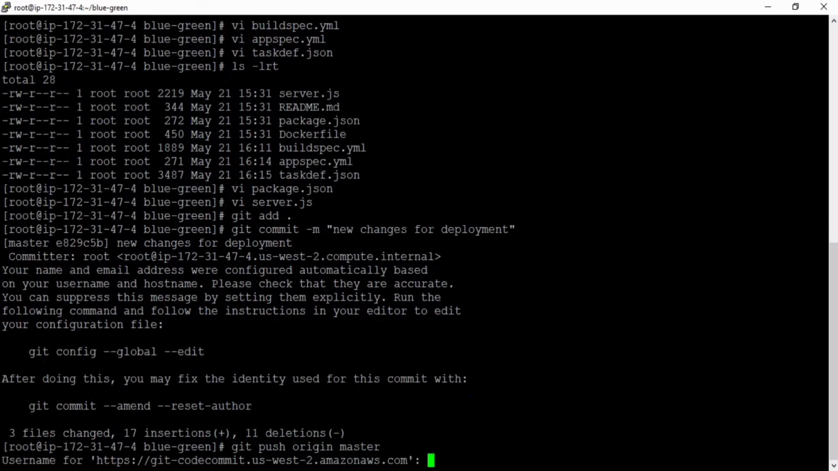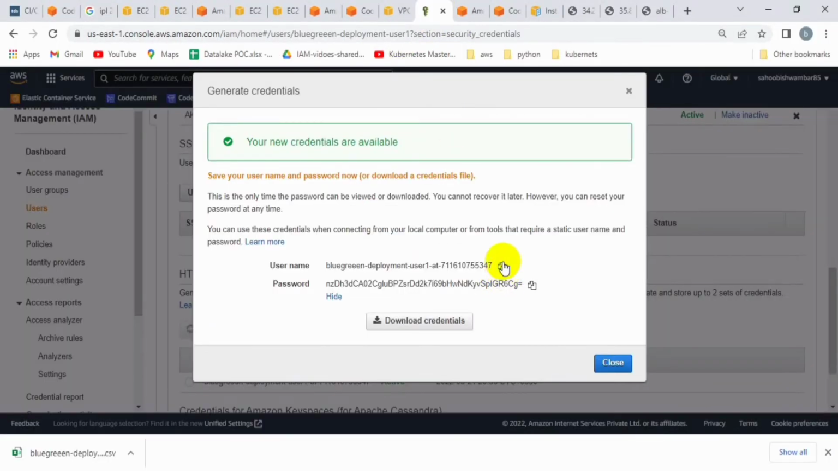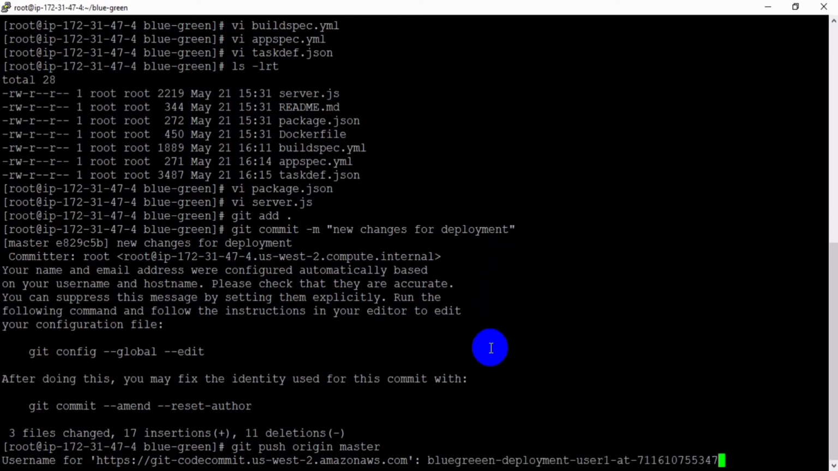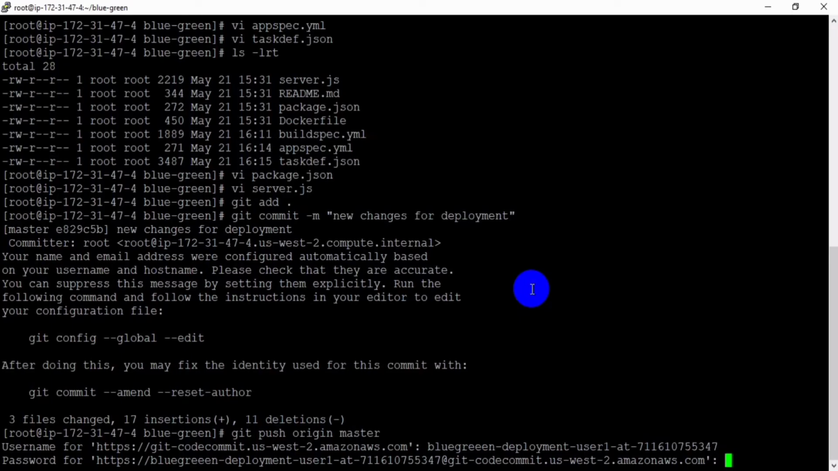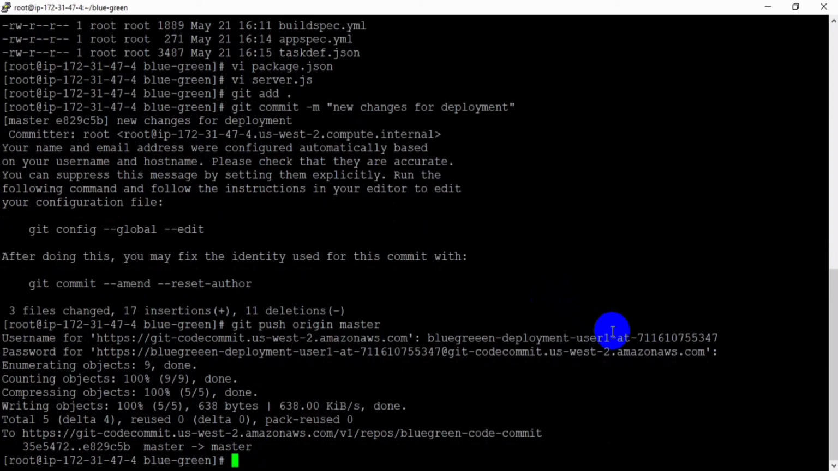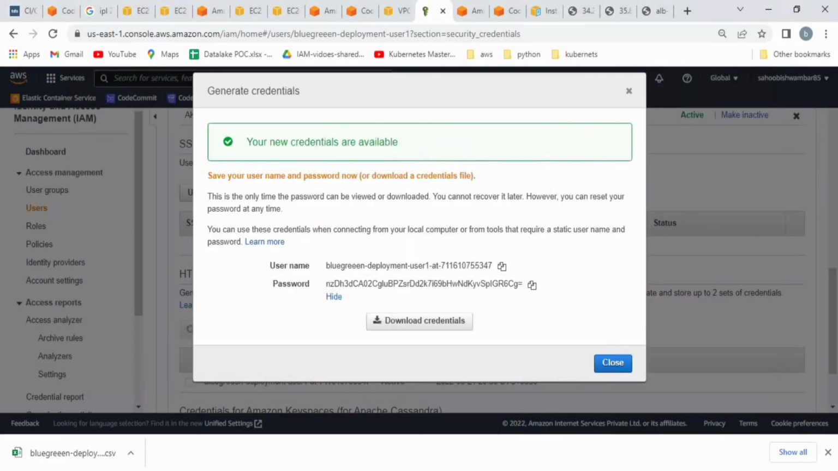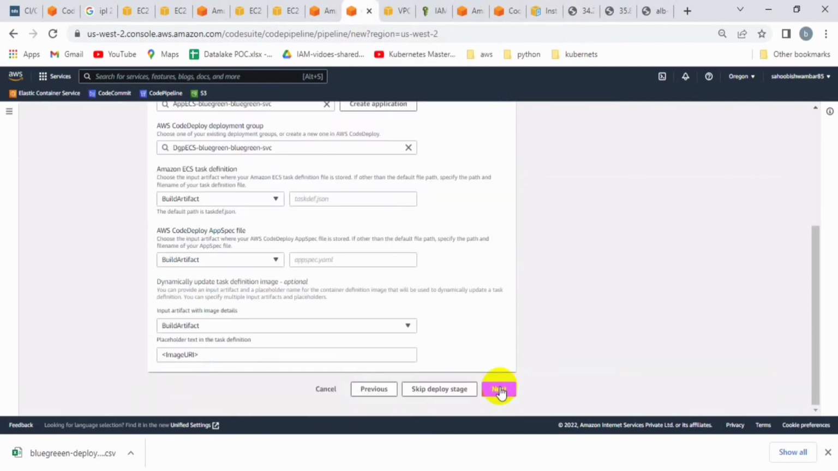So let me enter the credentials, like the AWS CodeCommit username and password. Let me copy the username, and we have to copy the password. Let me copy that, and we have to enter it here. And it has been authenticated, and it has posted the latest updated files to CodeCommit. Now let me remove that smaller than and greater than symbol, that is not required. Okay, so let me remove it, and let me click on next.